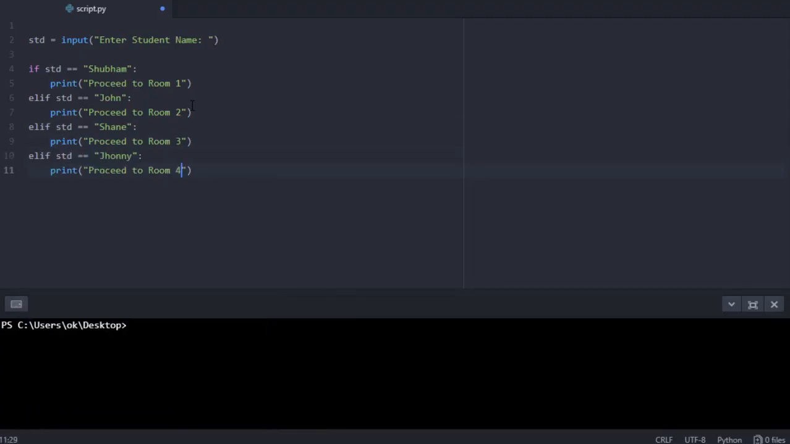So all that is done, but what if there is some other name, maybe Harish? I need to give a certain instruction to them. So I can add else. Now let me give you a brief: I am going to check, so if the student name is Shubham, I am proceeding with room number 1, and all these conditions would get skipped and I would just print this one.